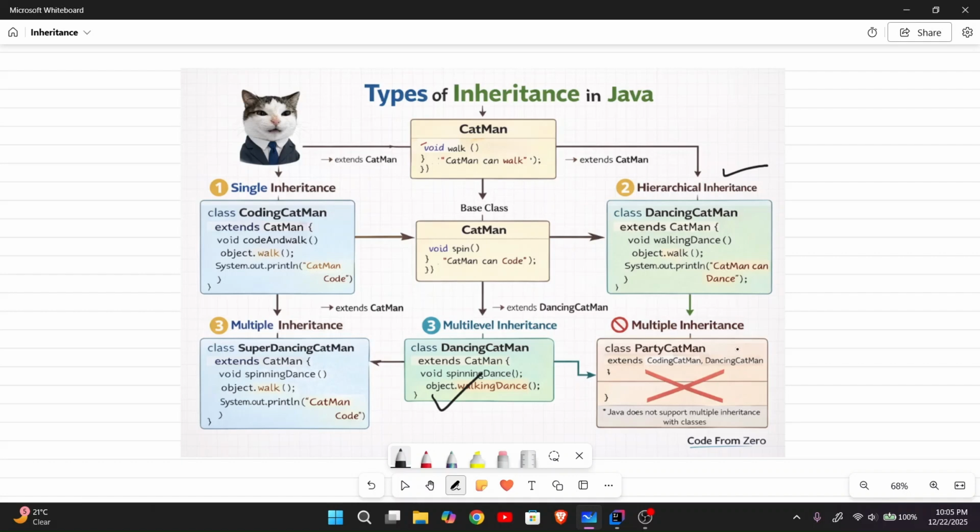Now let's talk about multiple inheritance, which is not supported in Java. Now this is very important. Java does not support multiple inheritance using classes. That means one class cannot extend two classes at the same time. If Java allowed this and both parent classes had the same method, Java would not know which one to call. This problem is known as the diamond problem. That's why Java blocks multiple inheritance. But you can implement multiple inheritance with the help of interfaces, which we will study in later videos.